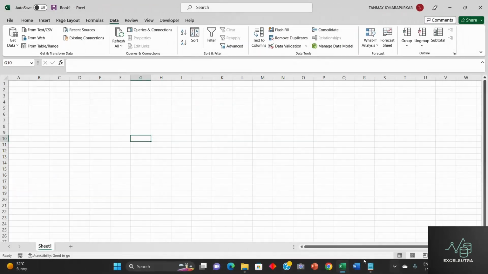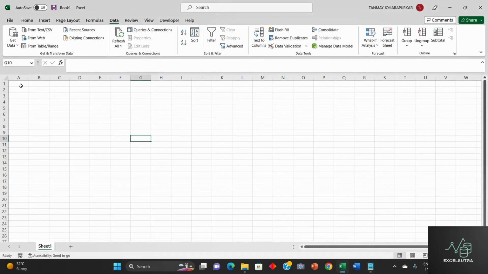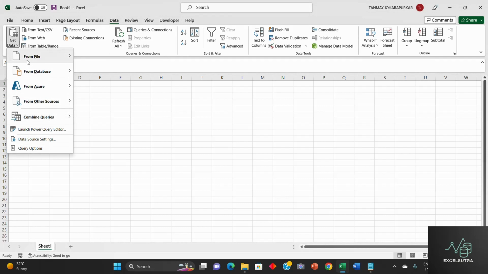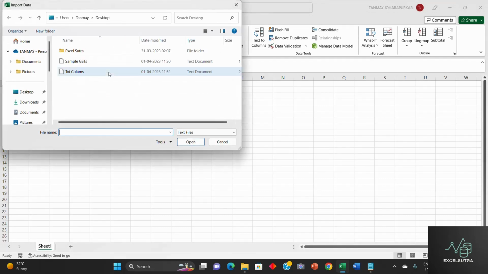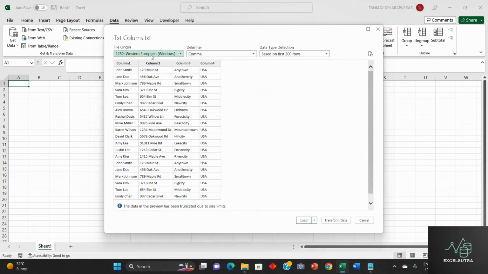Now let's try this in a different way. I have a text file in which I have the same data: the name, the street address, city, and country. And I will import this data into an Excel file. So what we have to do is go to the Data ribbon and select Get Data from File, from CSV or text. So I am selecting my file. Now here it is identifying these columns and the delimiter comma by itself.